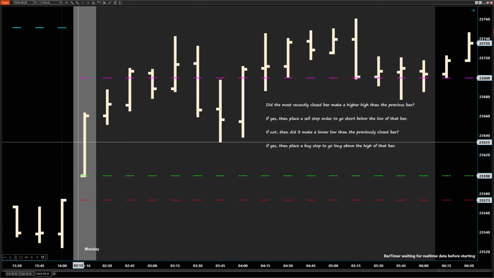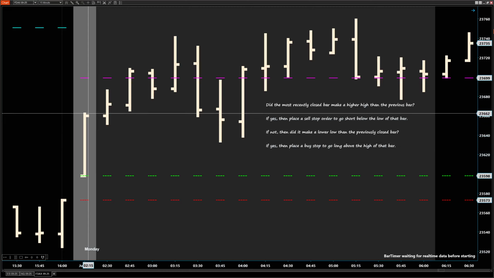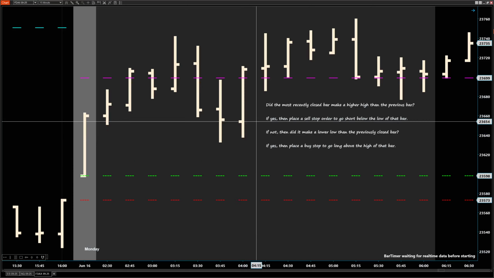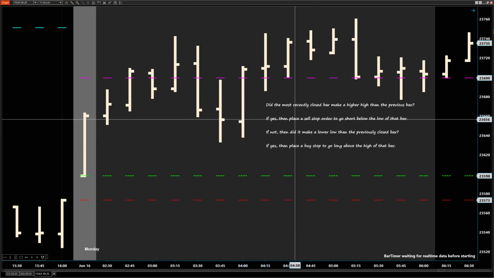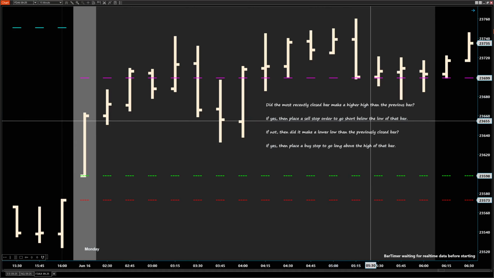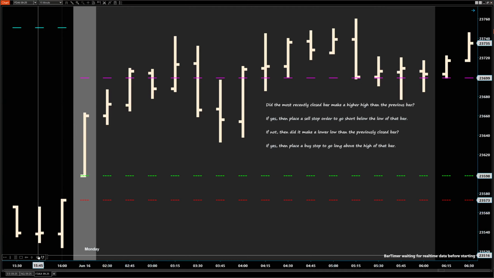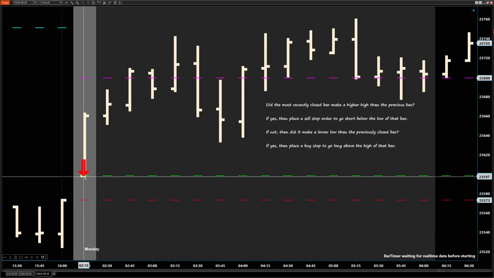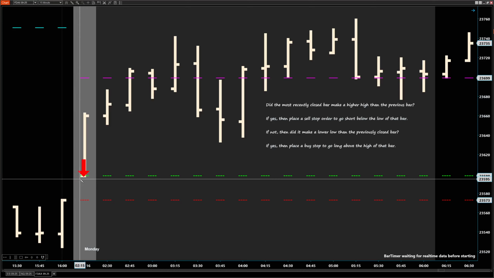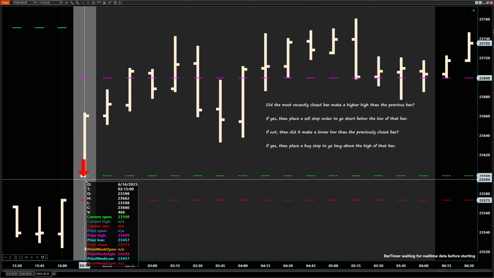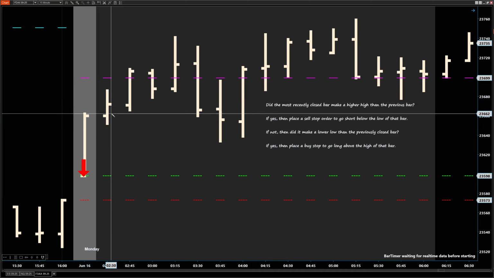So, did the most recently closed bar make a higher high than the previous bar? Yes, it did. So what do we do? If yes, then place a sell stop order to go short below the low of that bar. So I'm going to represent a short order with a down arrow. I'm going to place a sell stop one tick below this low. So the low is 23,598. My sell stop will be 23,597.